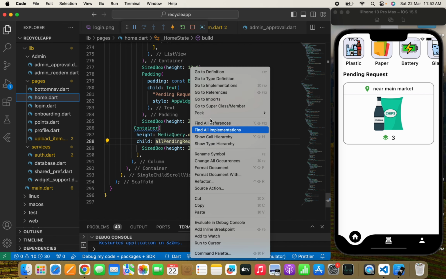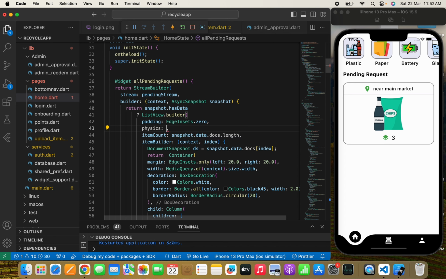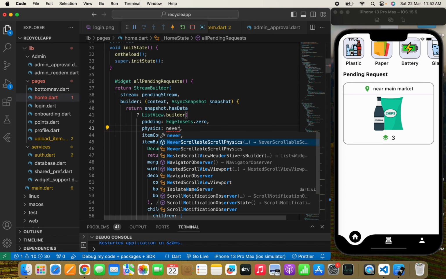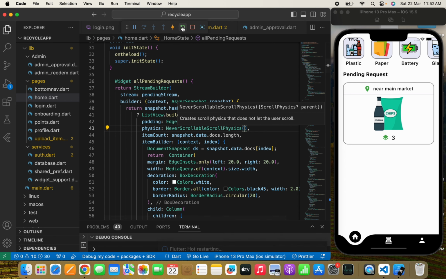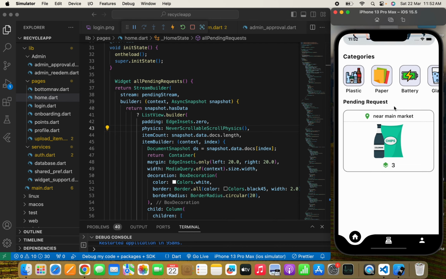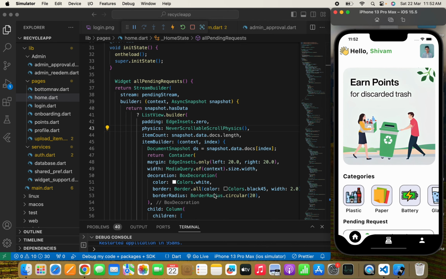But as we are here to make the user's work easy as developers, what I'm going to do is pass a physics. Now this is the physics that doesn't have any gravity or Newton's law. I'll write NeverScrollableScrollPhysics, and by just passing this, I can now scroll the complete screen easily without any problem. So this is the thing that we can handle by this physics.